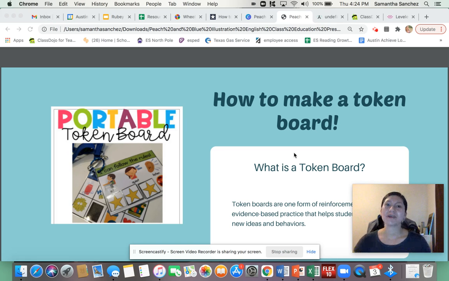Today, I want to talk about token boards. Token boards is something that I found extremely helpful with behaviors in lower elementary and even with upper elementary students. So I am going to send you all a template that I've made on Google Slides. And if you're teaching via distance learning, there's also a really cool way that you can also use Google Slides. It's just one extra step to make it work.